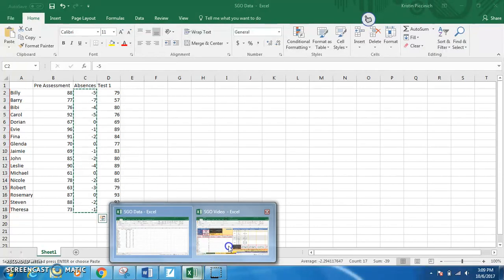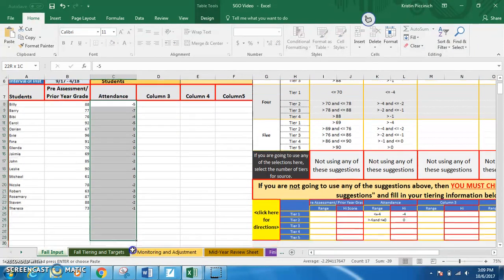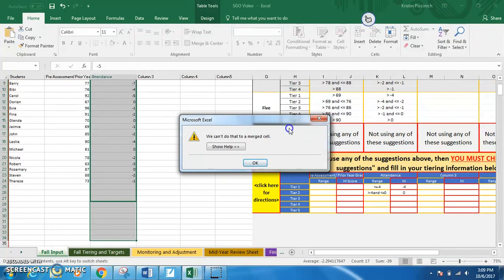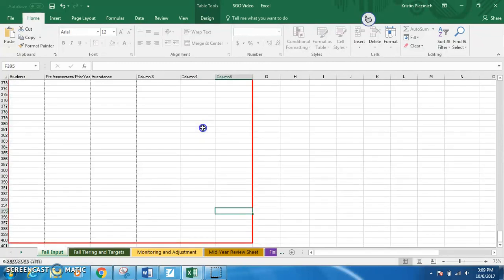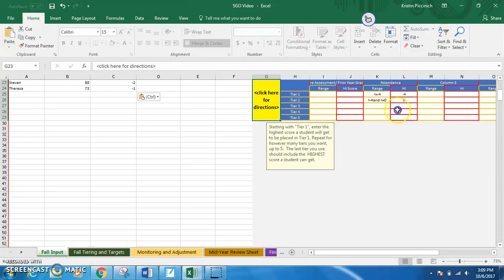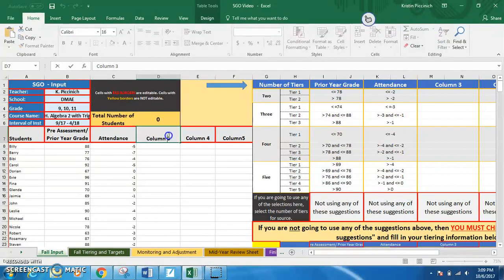Another thing to note for absences is that the only way we can get this to work with the spreadsheet is that it has to be done as negative numbers. So if a student has 5 absences, you must put it in as a -5. If a student has 3 absences, it's a -3. You cannot put positive numbers in for the absence category. So sorry, everyone. Lastly, column 3 is our Unit 1 assessment.